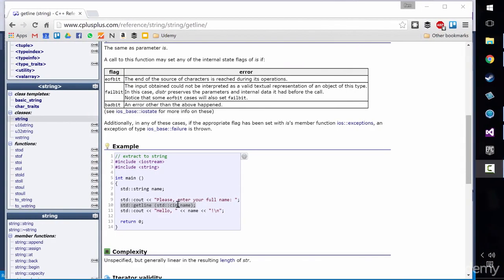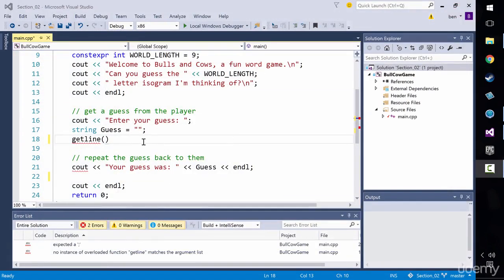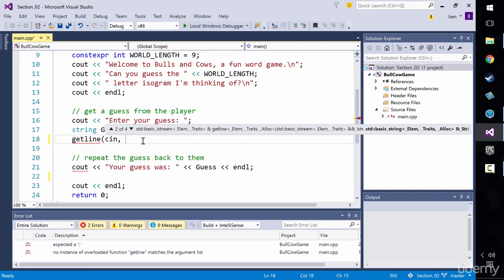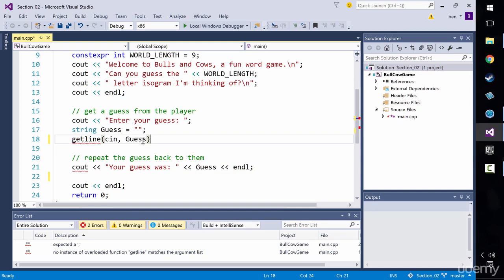Okay, welcome back. So if you look at this example, it's saying std::getline. Well, we don't need the std, so we can just go getline. And then it says cin, effectively, if we ignore the std bit, because we're using namespace std, comma name. And name is the name of a string variable. So we just need to modify that a bit for our code. So this is how we do it. Getline. Cin is where we're getting it from. Guess is where we're putting it to.